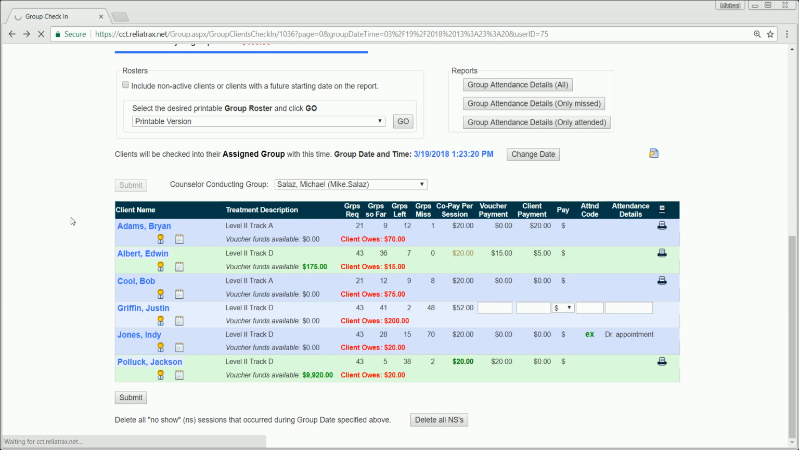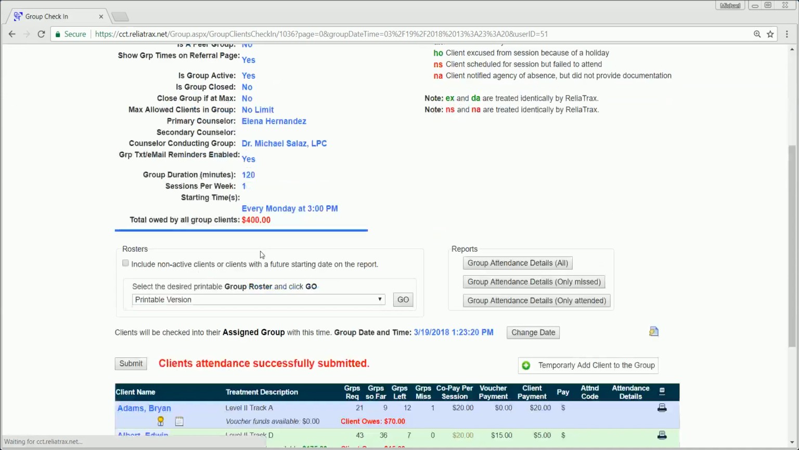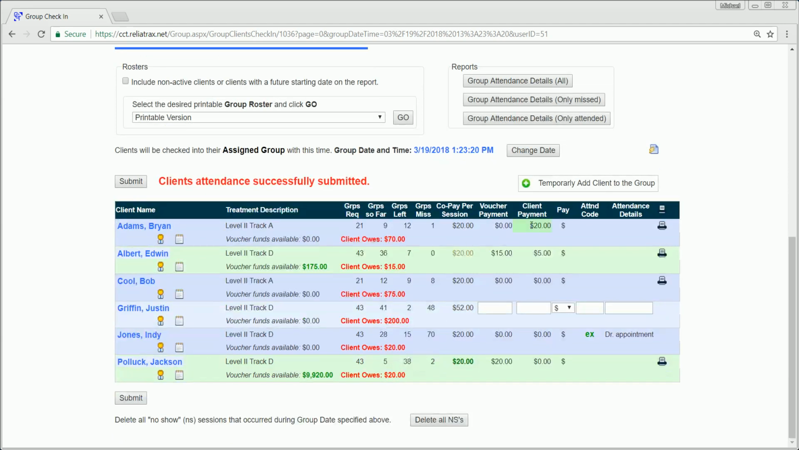Now, when you're entering the clients' payments, I'd get into the habit of entering one or two clients and then clicking submit, and then go on to the next one or two clients and submit again. Just click submit after every one or two clients, just to ensure that ReliTrax saves your work and you don't have to redo anything. Some people walk away from the computer without clicking submit, and then they've lost what they've done so far. So just make sure to hit submit frequently.